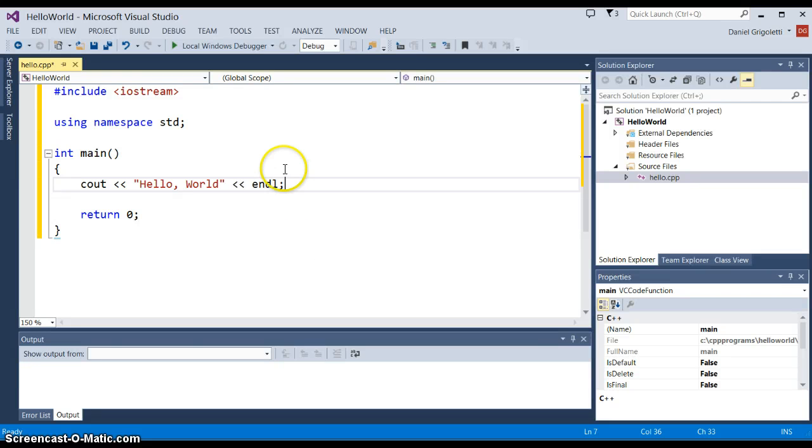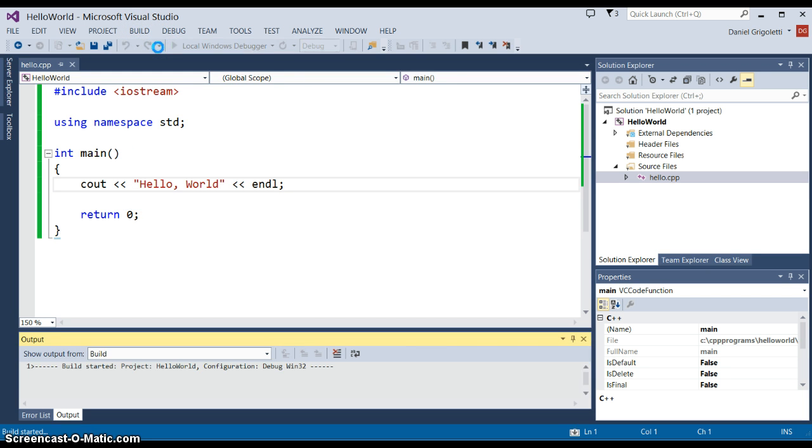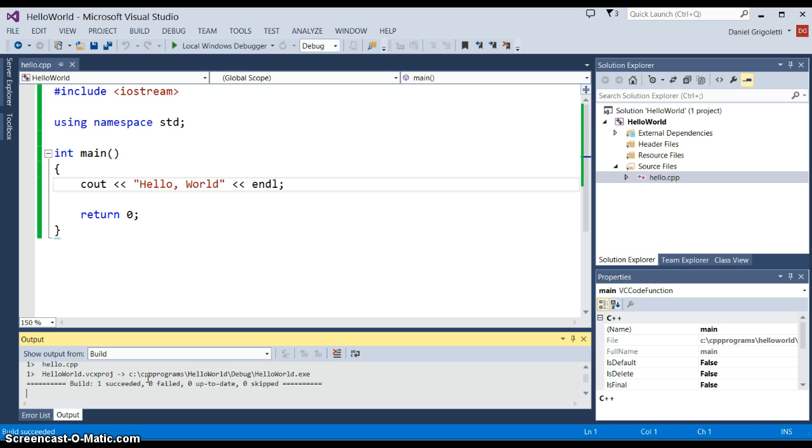Now we want to run this, so we have to go into the build menu and click on build and then say build solution. Once we click on build solution, you'll notice that there's some activity in the output window, and it's saying build started, project hello world, configuration debug Win32. So it's going to build the program, and it's taking a moment for whatever reason. It shouldn't take so long for a simple program, but you can see it just built the program, one succeeded.